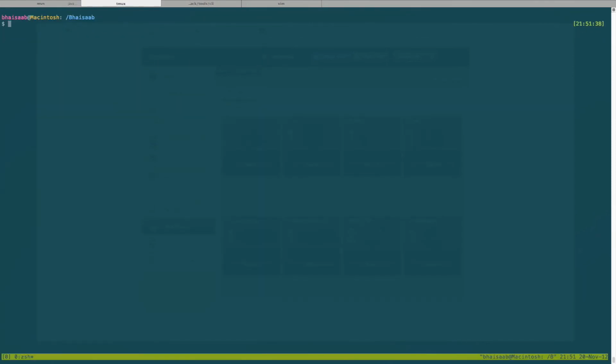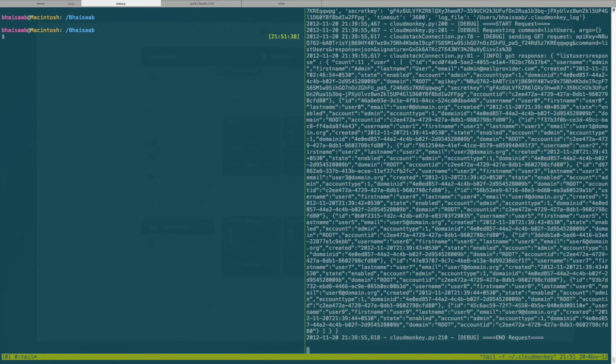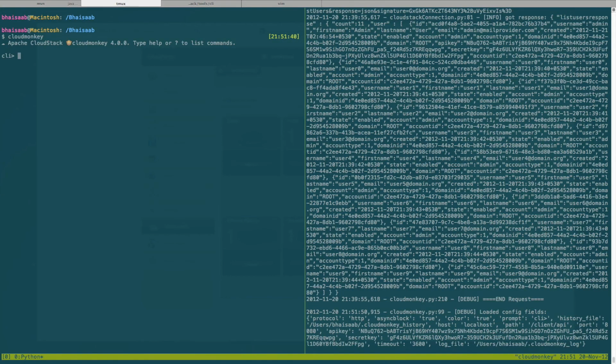The recommended way to work with CloudMonkey is to tail its log while using it for debugging. Let me open them side by side in Tmux. On one side I have CloudMonkey, on the other side I have the log that is tailed. So far I've used simple APIs. Next we'll check out the raw API execution and async block features in CloudMonkey.